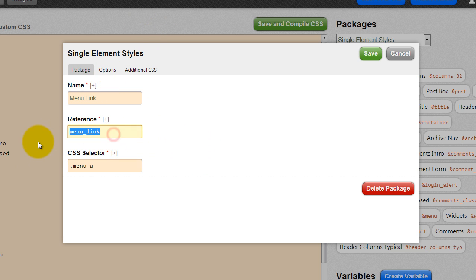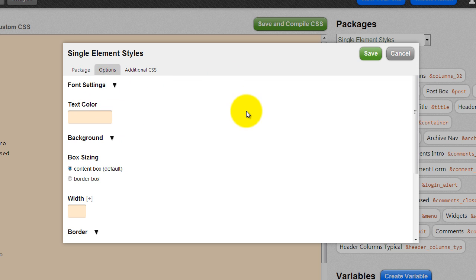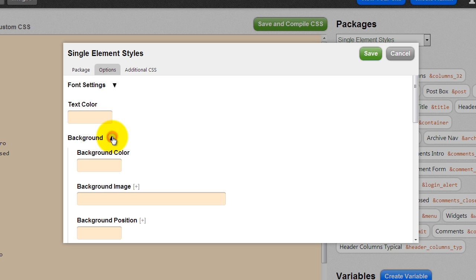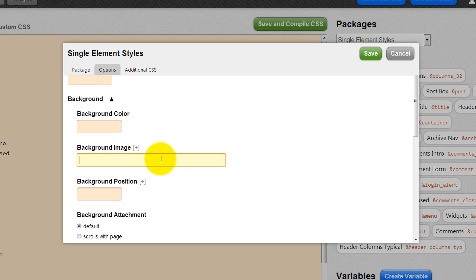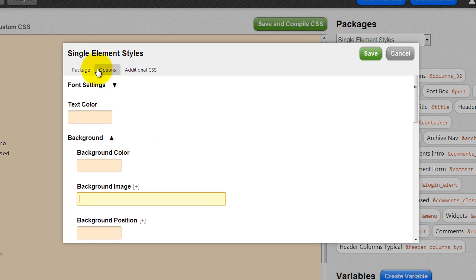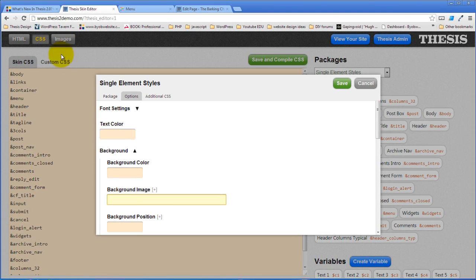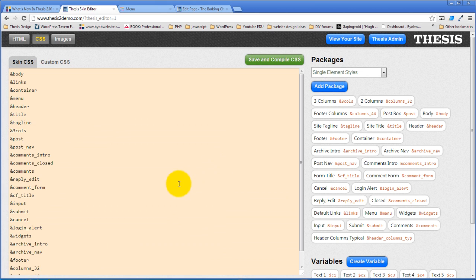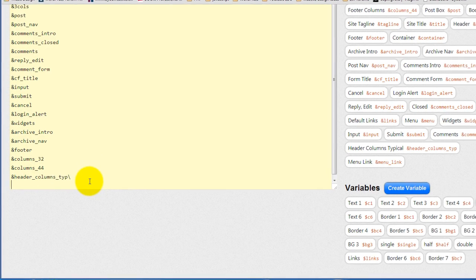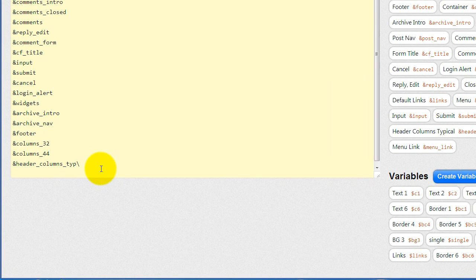Let's copy that so we have it. In our options, we're going to ignore font settings, but we're going to come over here to background, and we're going to select a background image. Now, in order to do that, we actually have to have a background image to use, so we're going to use the Thesis images section for that. So first, we're just going to hit save. We'll come down here and put our reference.